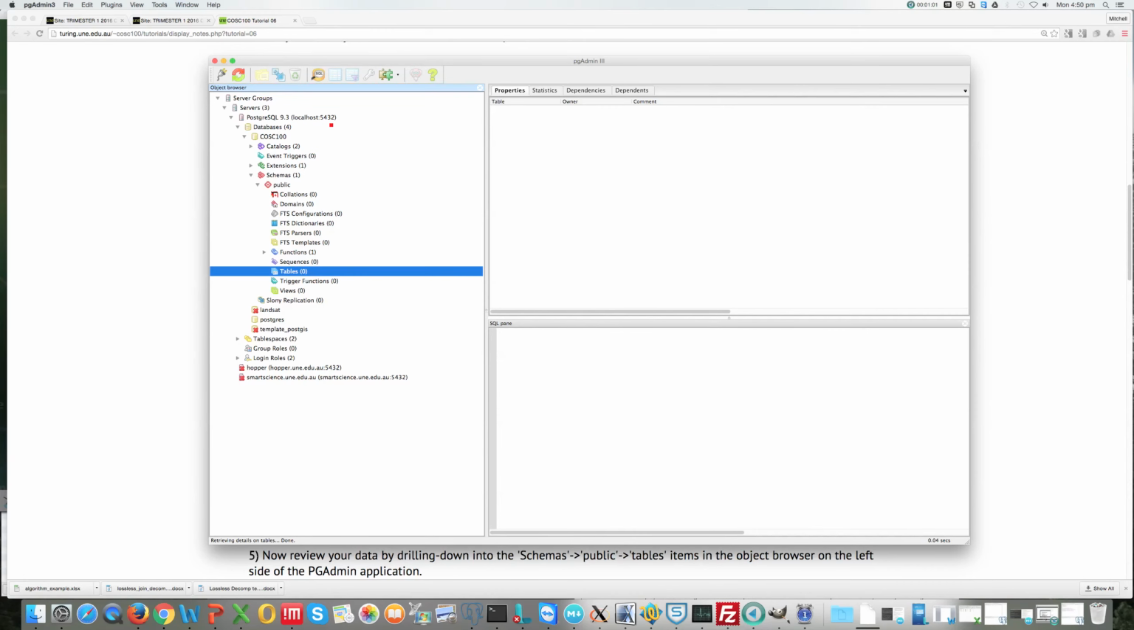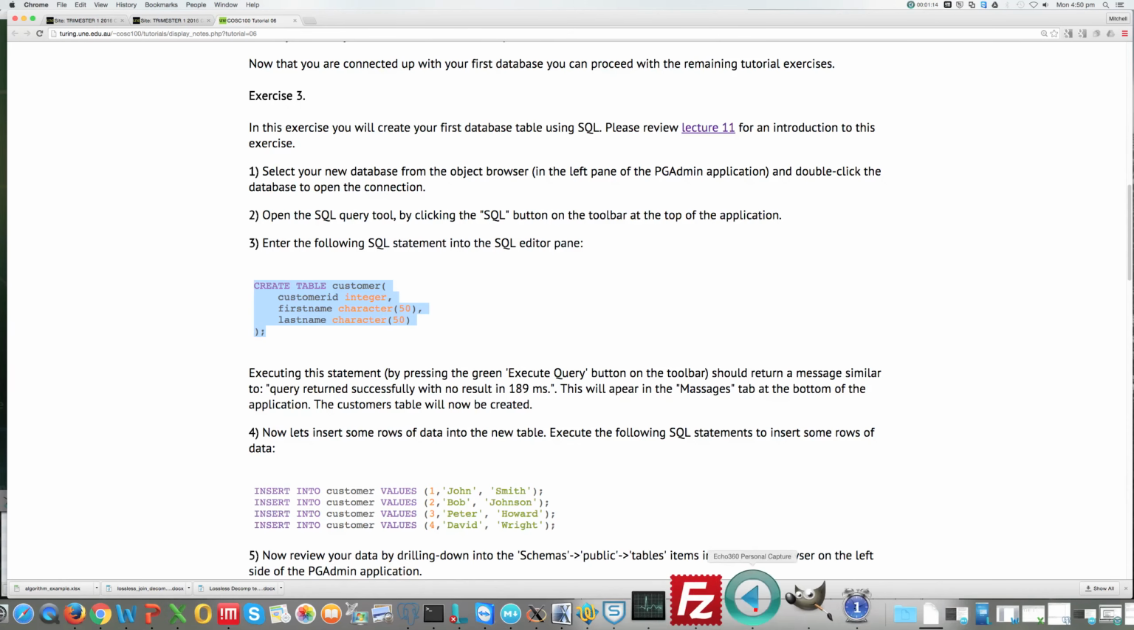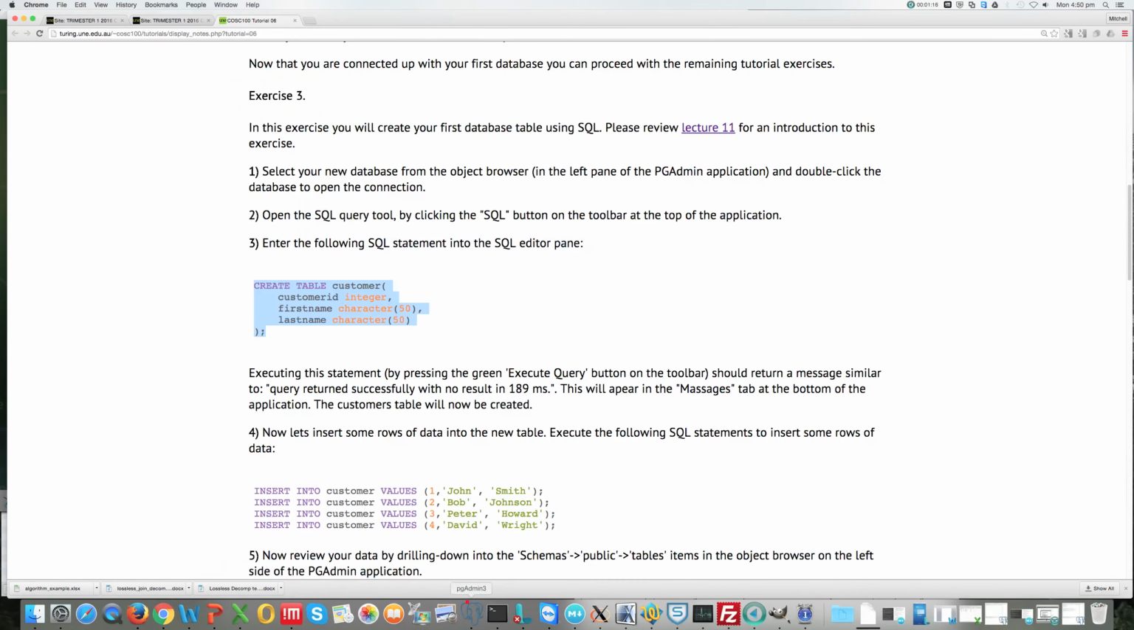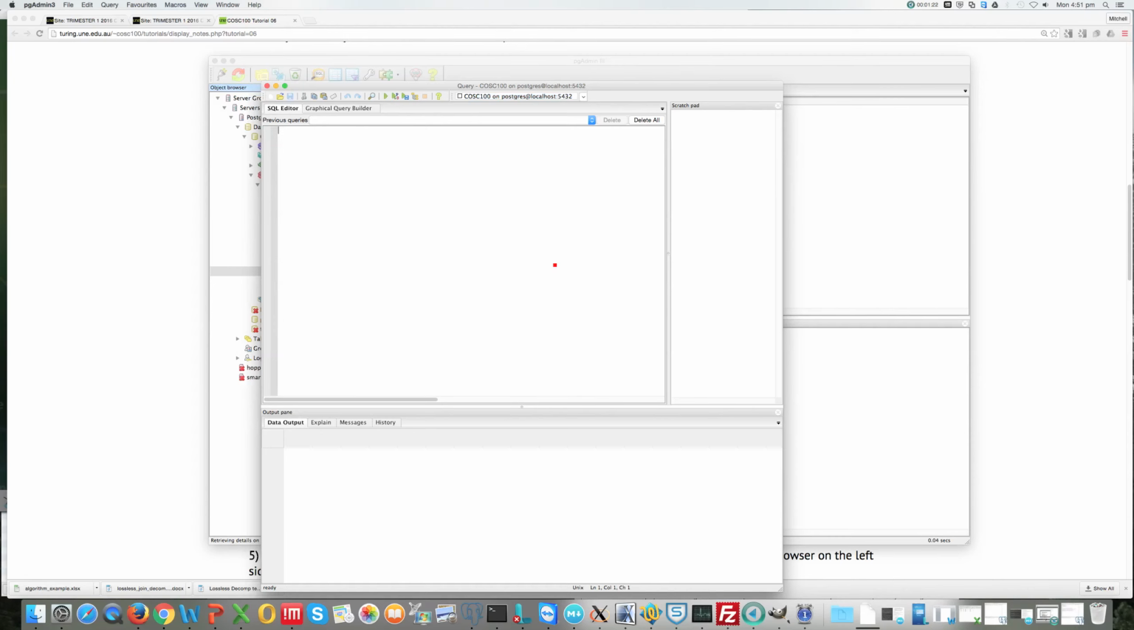So I'm going to start by creating our first table, which will be our customer table. If I copy the SQL code here using Control-C, or Apple Command-C if I'm on a Mac, I can copy that into a query sheet. Up on the toolbar here, we've got this SQL query tool, and if we click this, we get our query window opened.